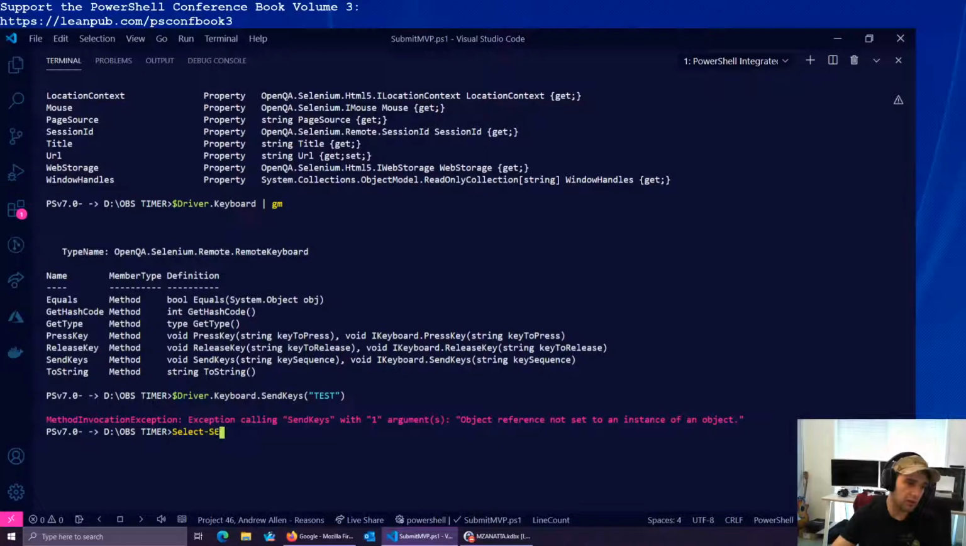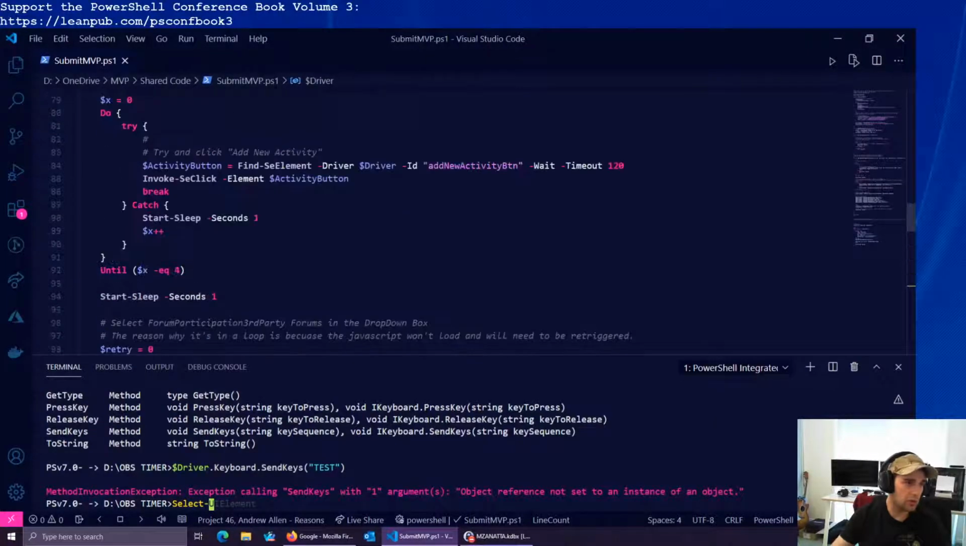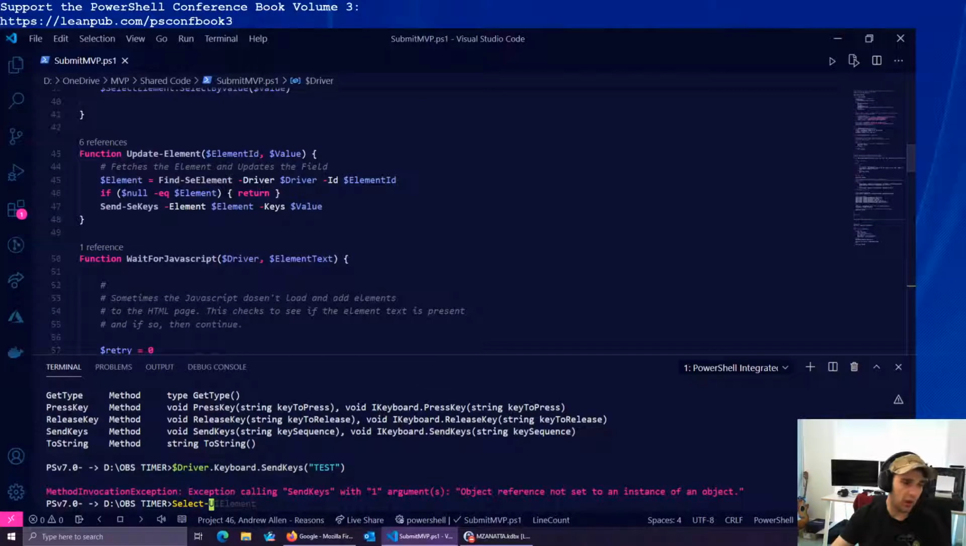So if we go select SE element, select SE, is it? Pretty sure it is. It's been so long since I've used this. Oh, it's find SE, sorry. So we can go find that element. So just go element. And we just go find SE element. And then we just go driver.